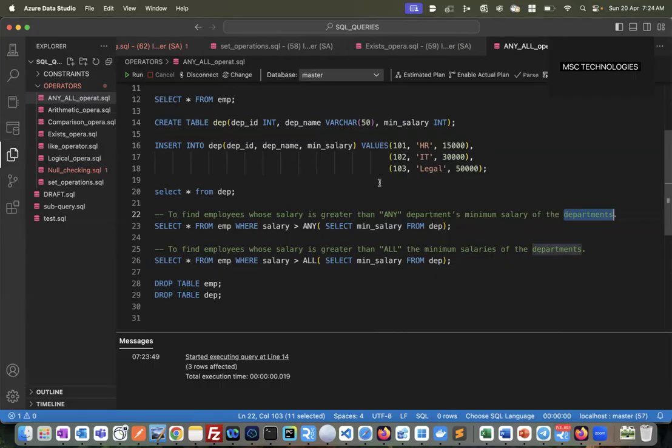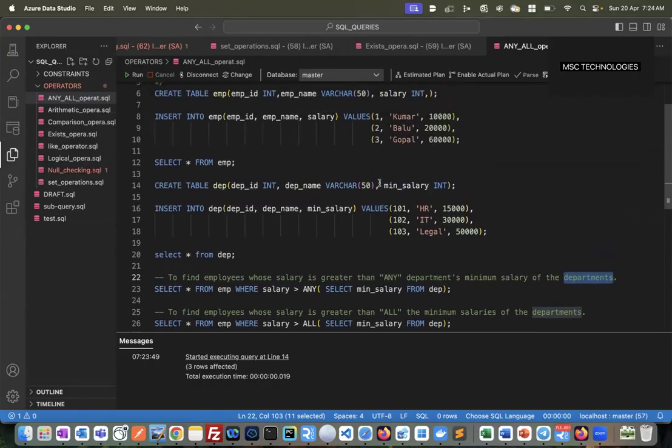First, let me go to the departments. This is the department table. You can see here we have a minimum salary. That means we have different departments, and there is a minimum salary for each department. HR means at least we have to pay 15,000. IT means at least 30,000. Legal means at least 50,000. This is the minimum salary in that department.